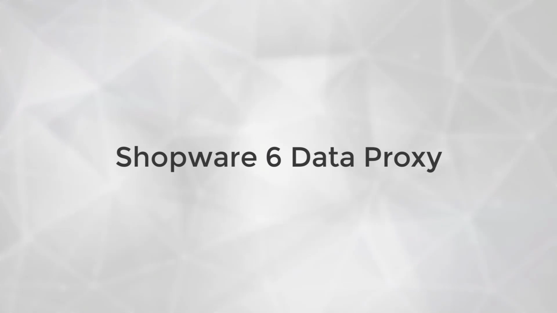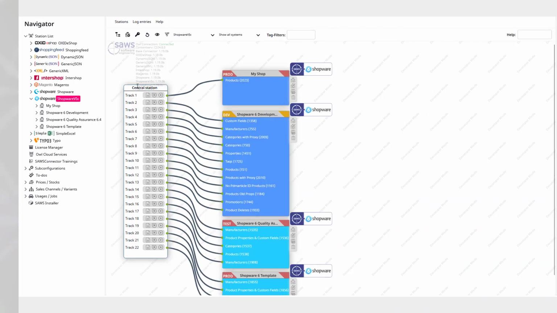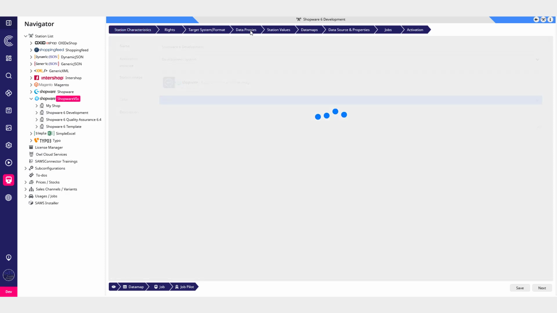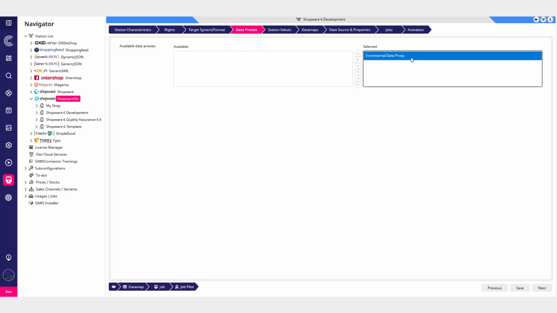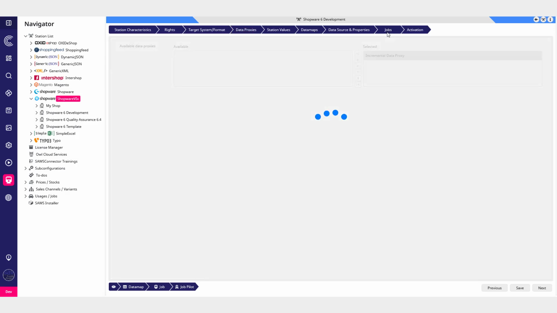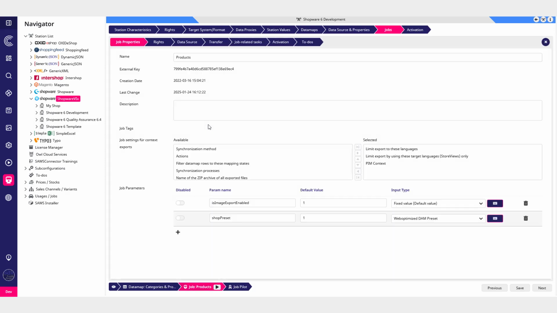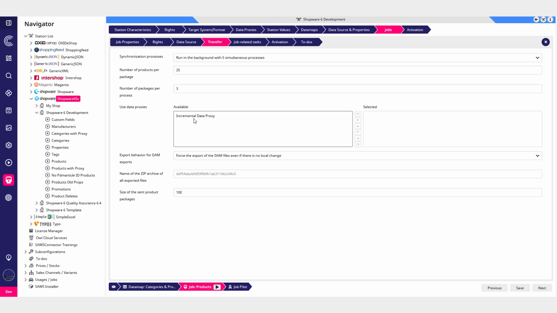Shopware 6 Data Proxy. Our new Data Proxy feature for Shopware 6 optimizes data transmission. Cache previously sent packages and filter product data on resend to only transmit changes. This significantly reduces traffic and resource consumption between ContentServe and Shopware 6.